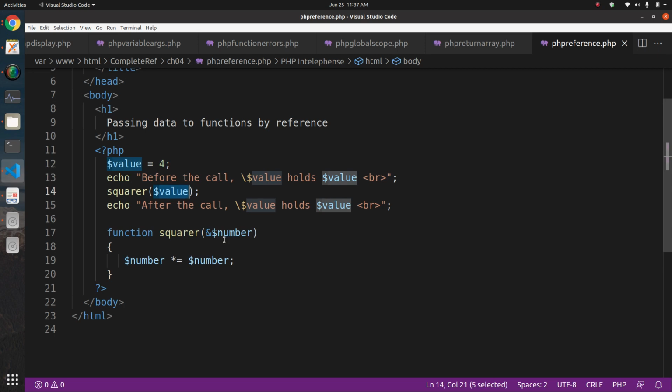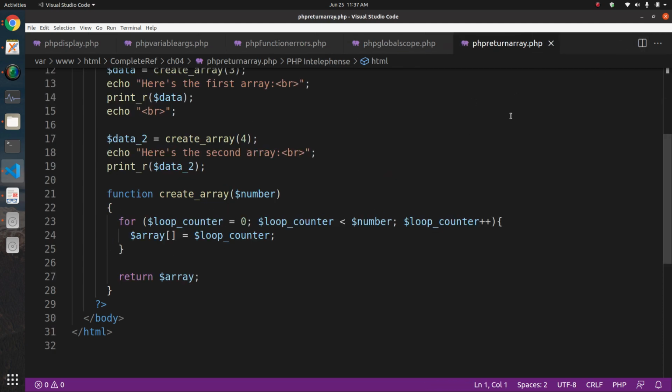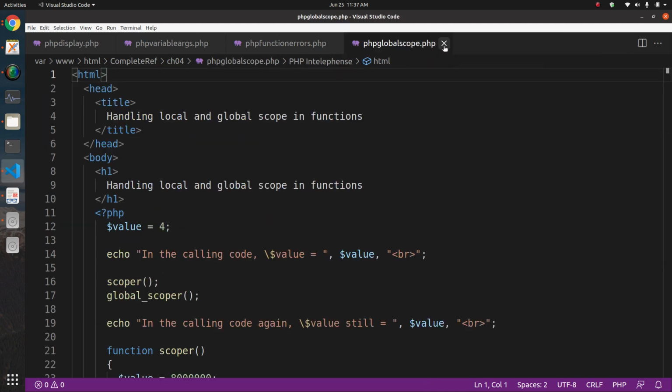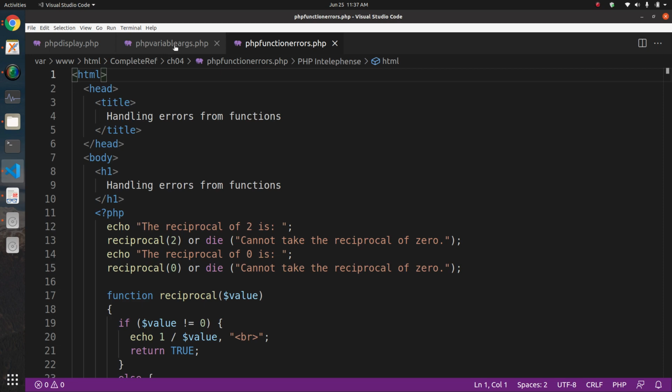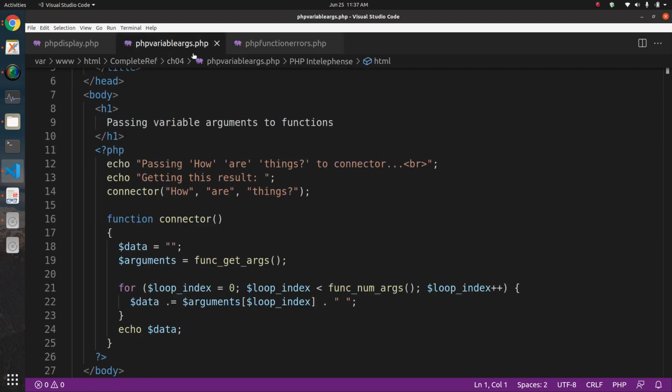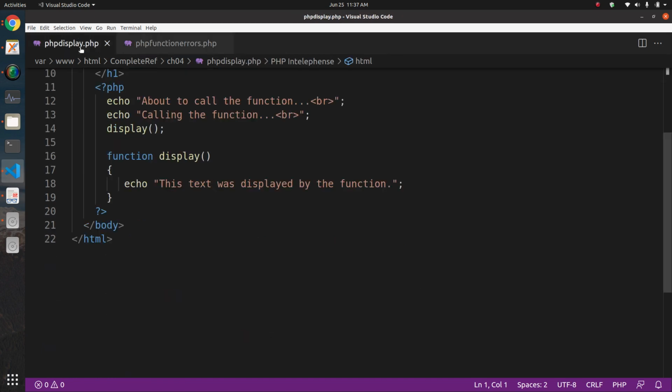Okay, there is one more thing. Sometimes you might define a default value for a variable also, so you can also do that. Let me remove this one. Global scope we have talked about. Function error, PHP variable arguments.